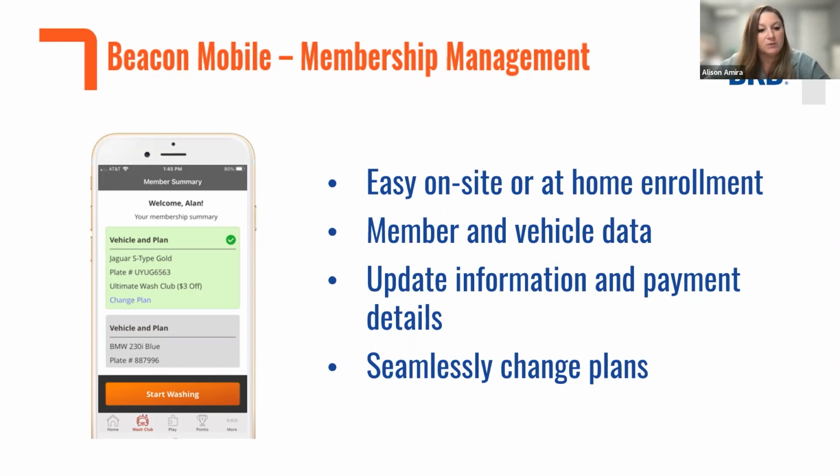This is one thing where the customer can do this at home or on site, and they're inputting their vehicle data information and all of their contact information. So when they sign up in the app, they're giving their email. When they sign up for a membership, they have to put in their vehicle information, as you know, and their credit card information. So this is a really great data capture all through the phone, no involvement from an employee.